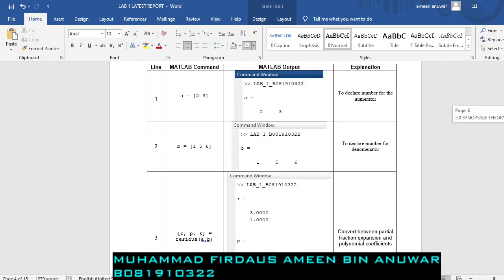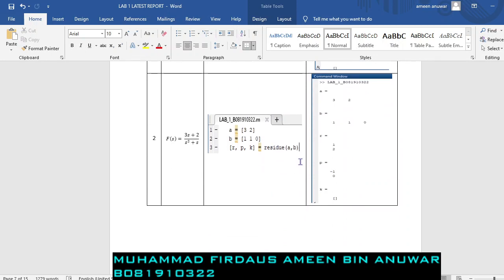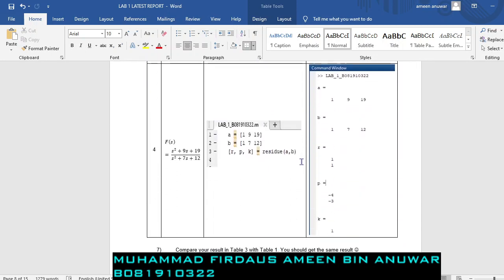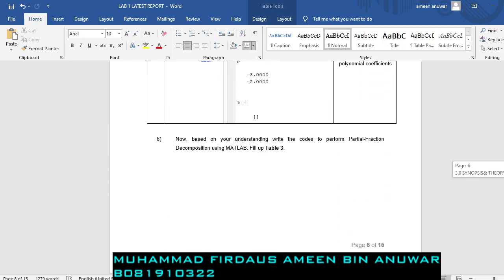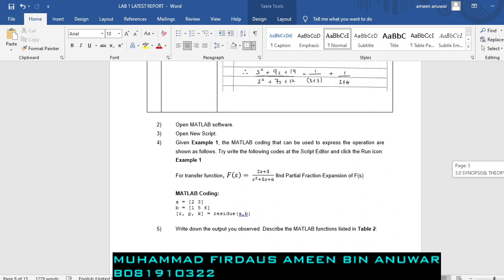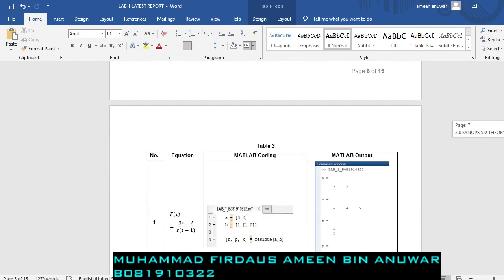So for the example, 2 over S is over here, 2 over S and 1 over S plus 1. For another example, the residue is 1 and 1, and the poles are negative 4 and 3, so it's supposed to be 1 over S plus 4, and another one is 1 over S plus 3. So when we look at the mathematical working, you can see here 1 over S plus 3 and 1 over S plus 4. So that's for the table 3.